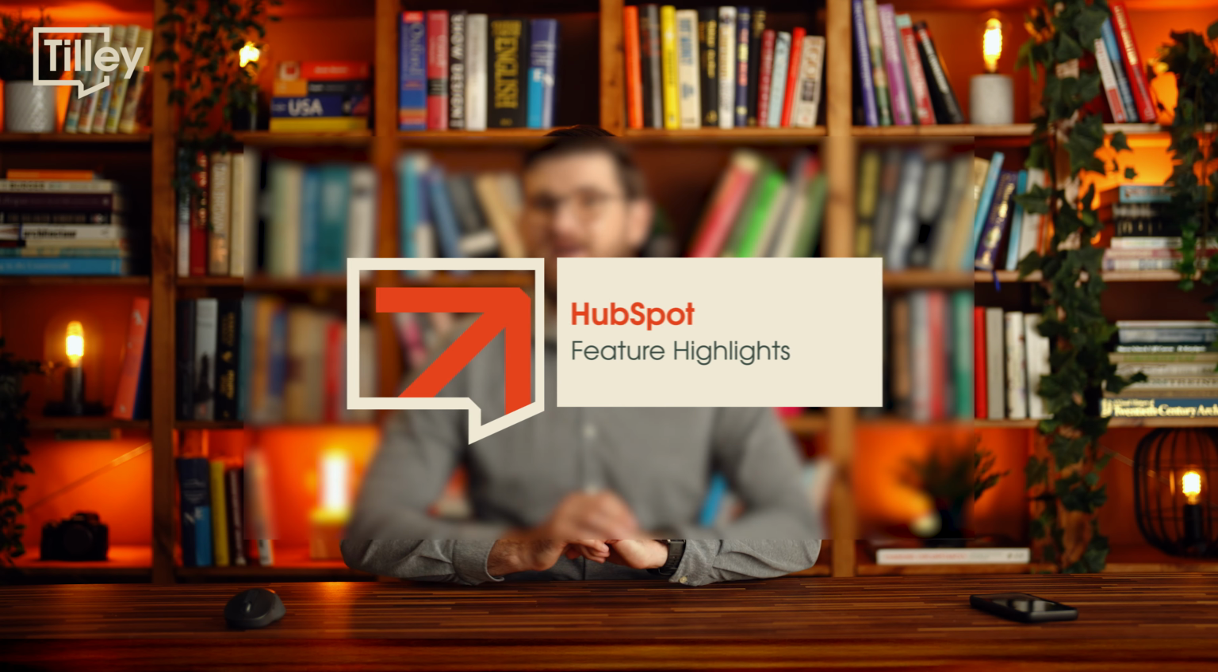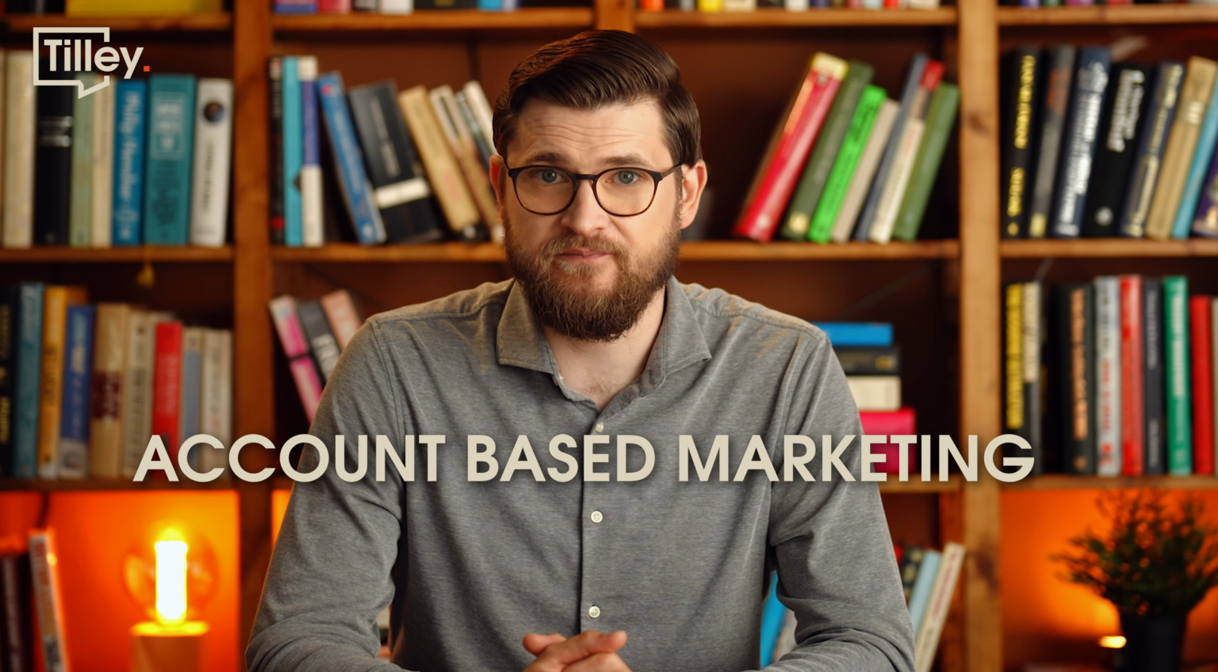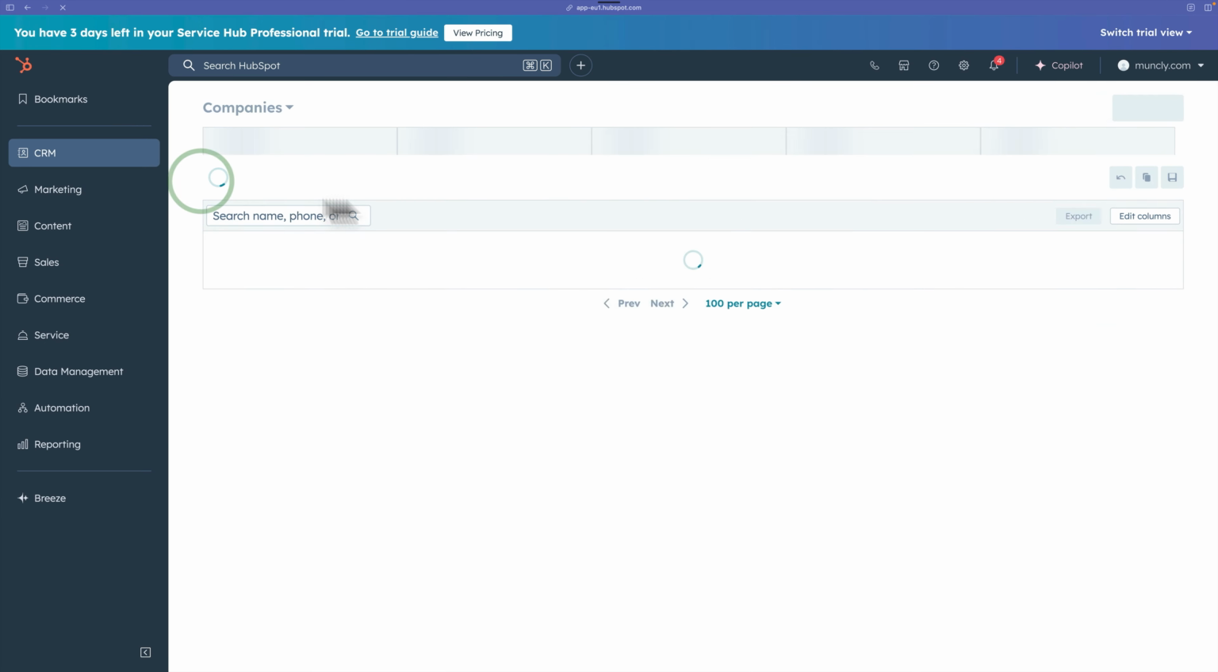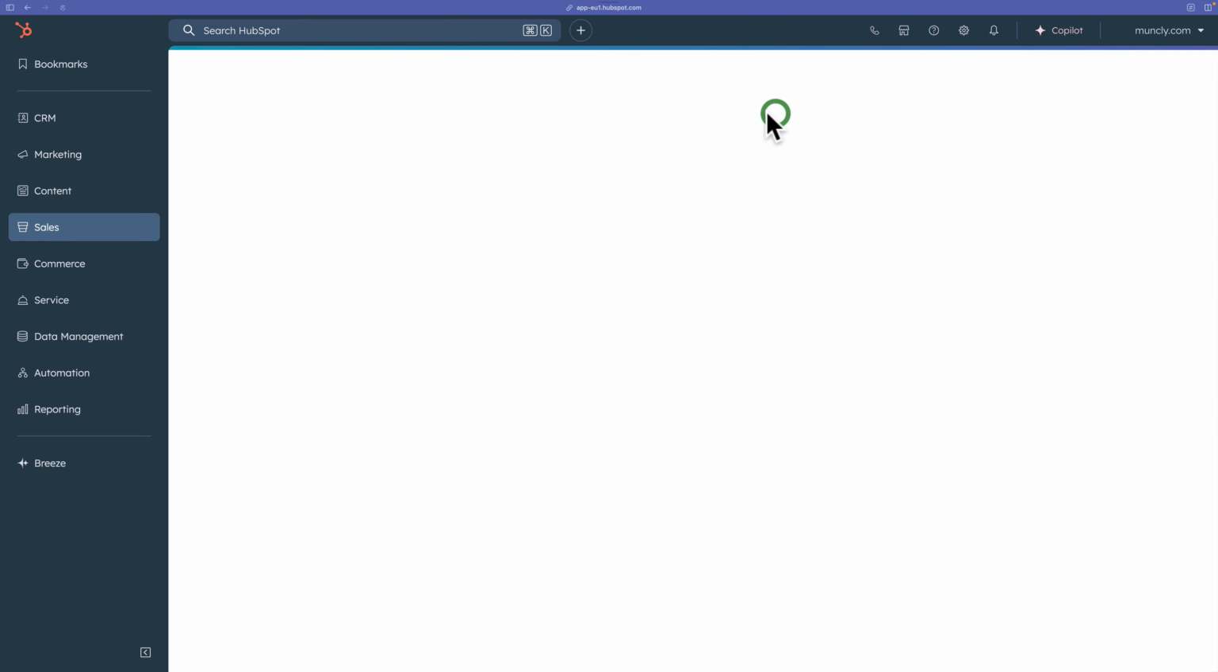Which brings me to the feature highlight section of this review. And let's start with what they call ABM, or account-based marketing. This isn't just a feature, it's a whole philosophy built into their system. ABM is marketing focused on specific target accounts. Let's say you are a B2B consulting company and you want to land HP as a client.